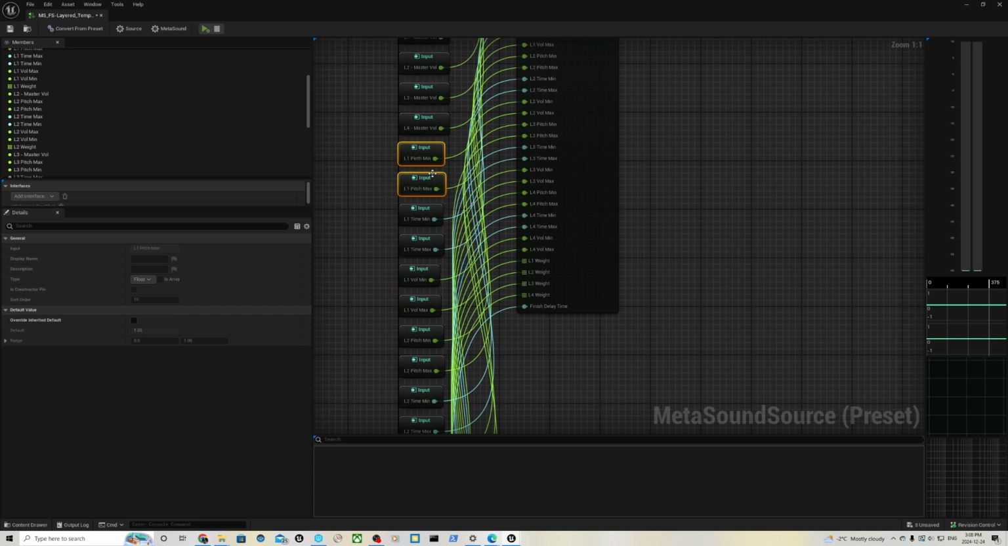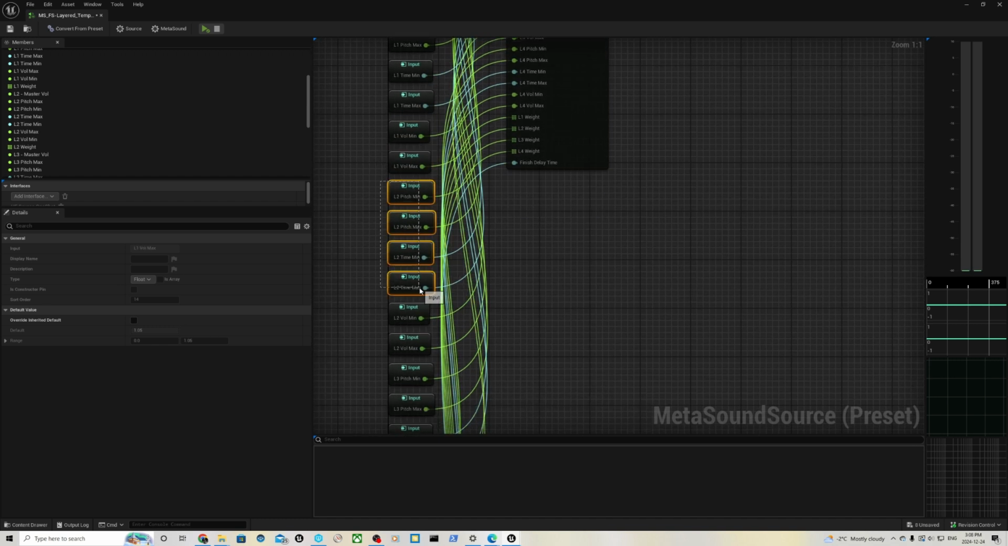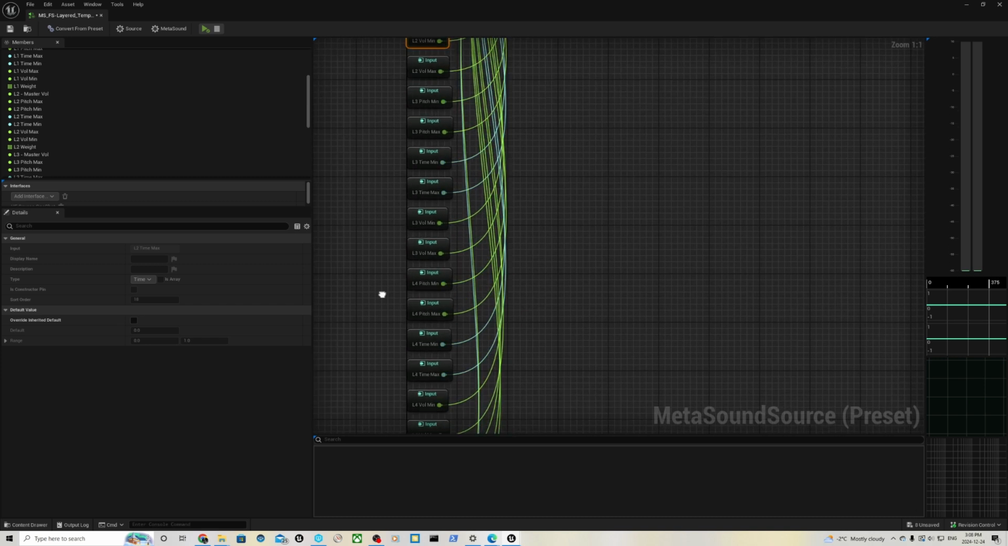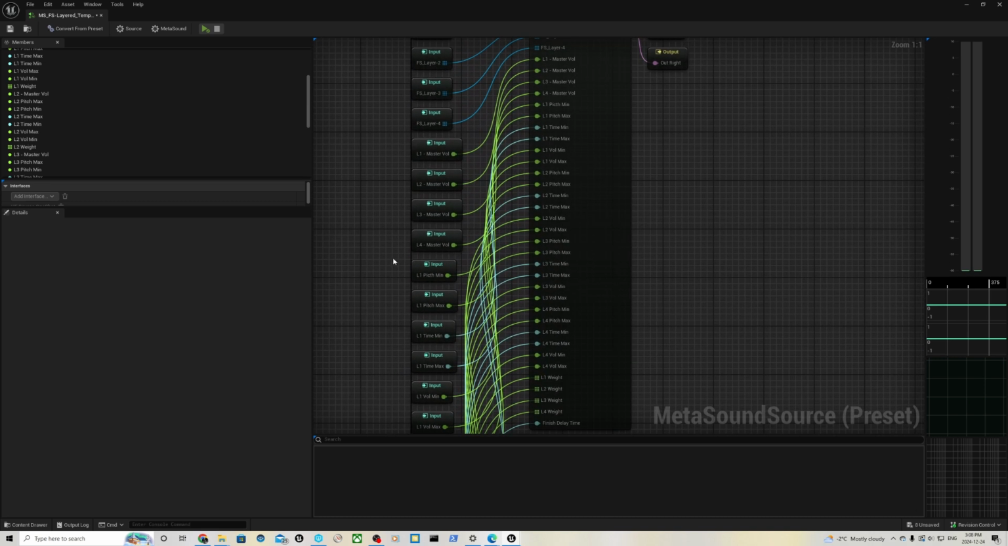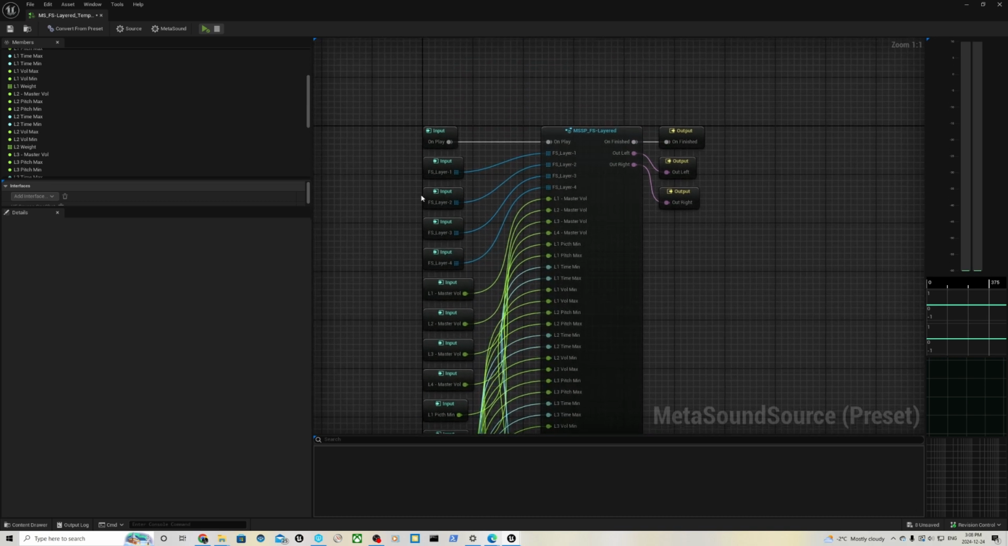So layer 1, pitch, time, volume. Layer 2, pitch, time, volume, all the way down to layer 4. We don't have to use all 4 layers. You could just use 2, 3, or 4.